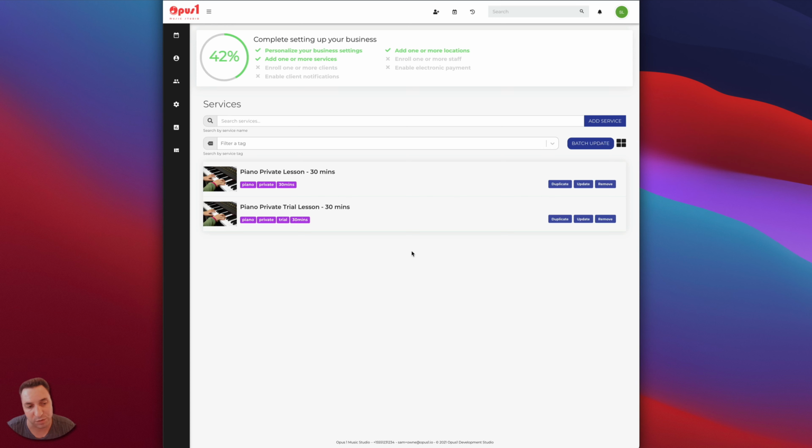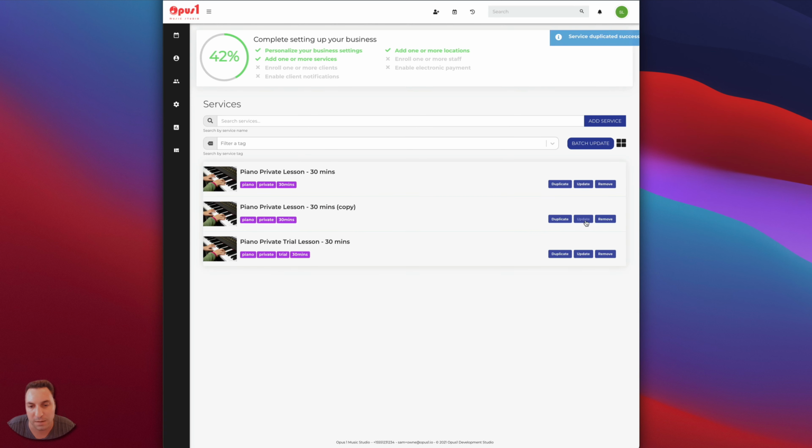And same thing for makeups. Maybe you have teachers that are really, really full, don't have time for makeups, no makeups for them, and you only do makeups with other teachers. So you have the ability to specify that. And in order to do that, you need to be able to have different services and differentiate those services. So we're going to duplicate our regular piano private lesson to make a makeup version of that. So duplicate, very easy, update.